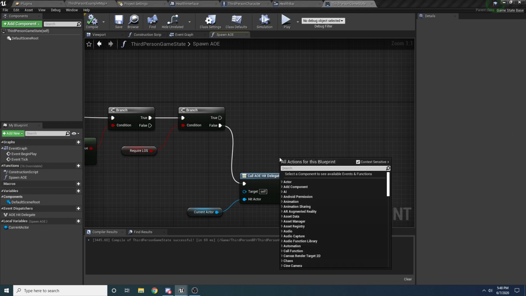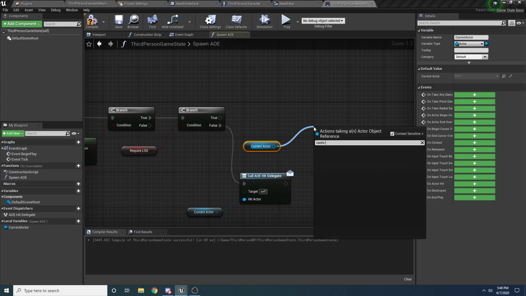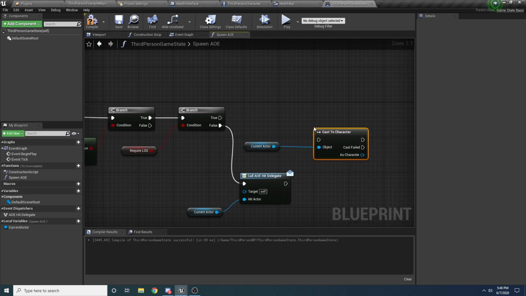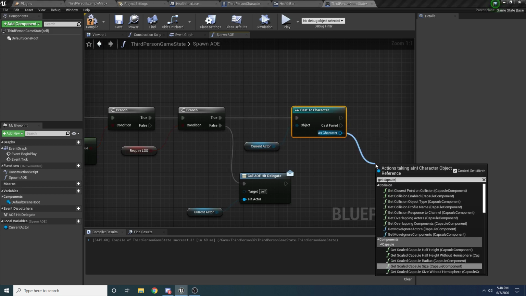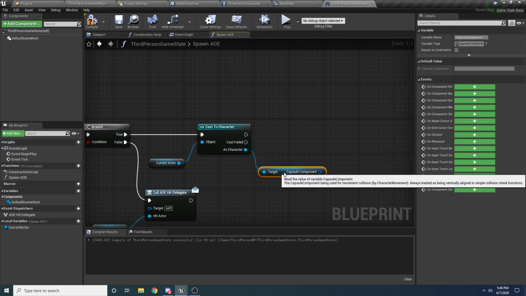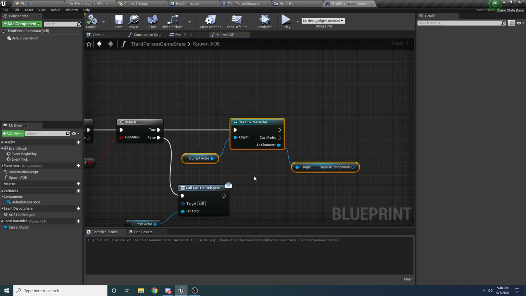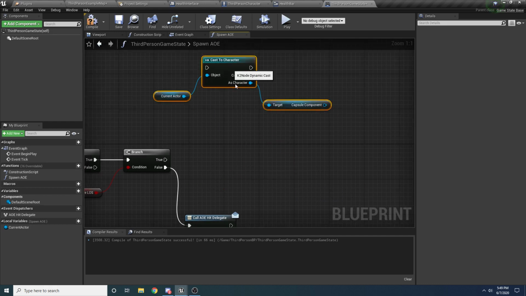So to do that, we're going to say get current actor, and we're going to cast to character, and then we're going to get capsule component down here at the bottom. And then, actually, I'm trying to think if I should do it this way or not, because I don't want to confuse people. If in your game you're hitting something that isn't a character, then it's not going to work here. But this is more accurate if you're using characters. Here, let's just do it this way. I'm just going to do it live.